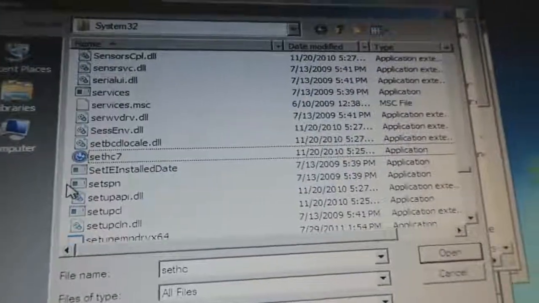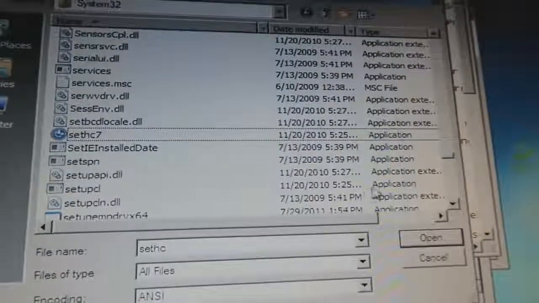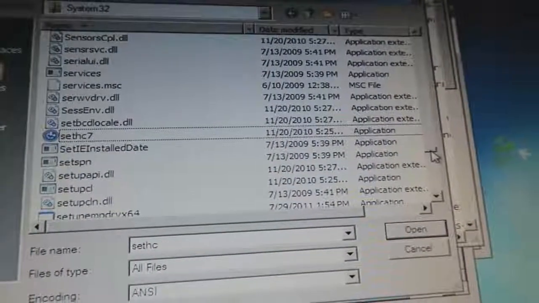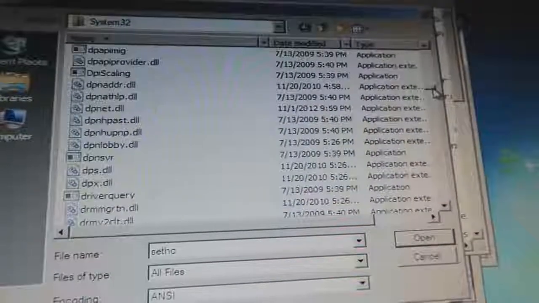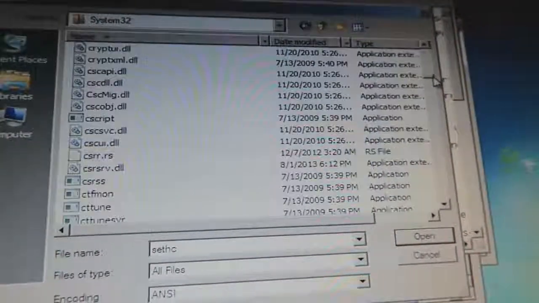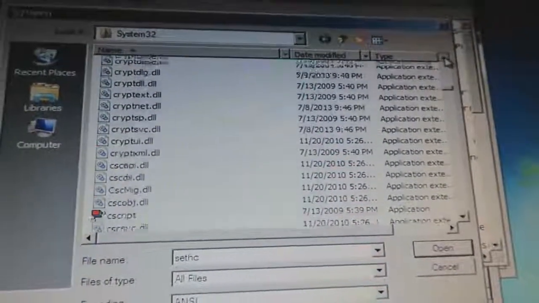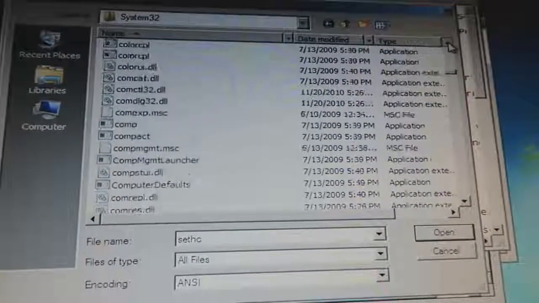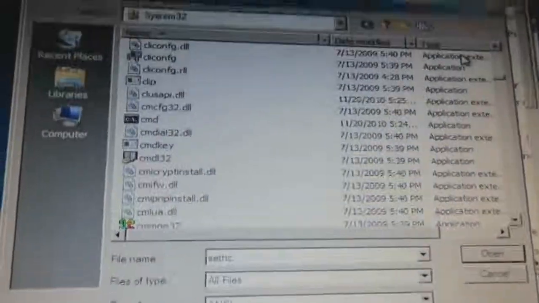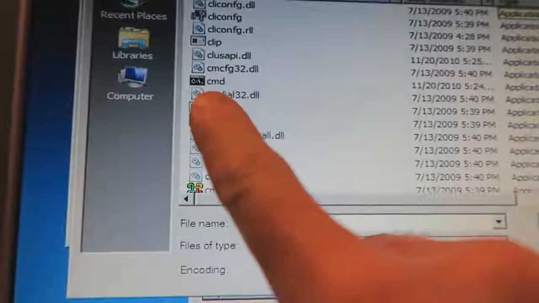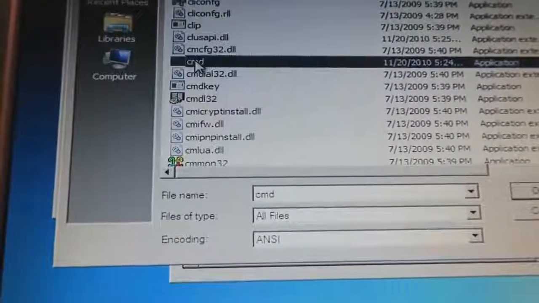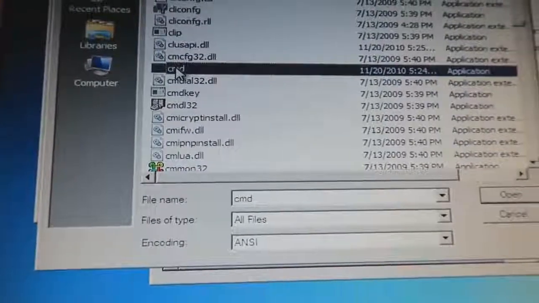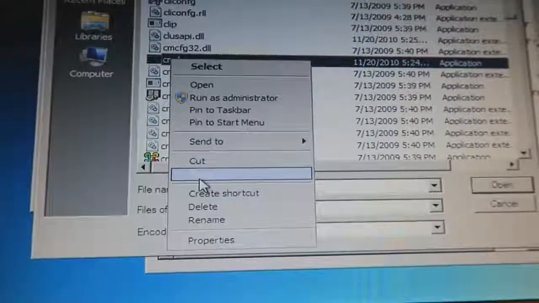Fantastic. After we've done that, now you want to scroll back up, and again, we're in alphabetical order, and you want to go up to the C section. It's an application file, and we're looking for CMD. Okay, CMD. So we're going to go up, CMD, there it is right there. This one right there, CMD. What we want to do is copy CMD. So I'm going to left click that, then right click it, and we're going to copy it here.